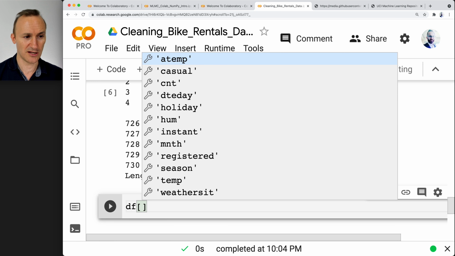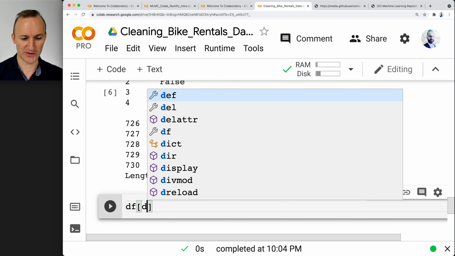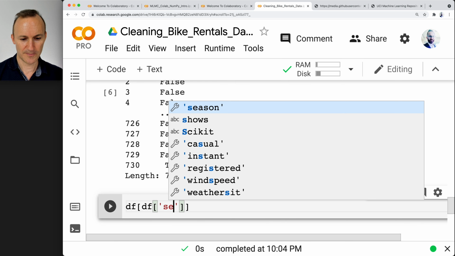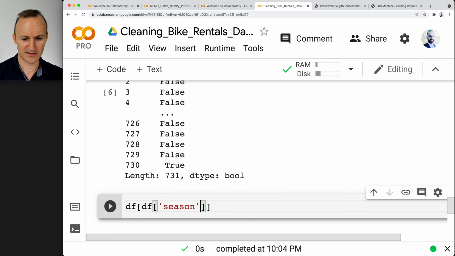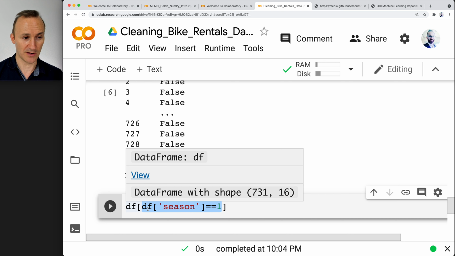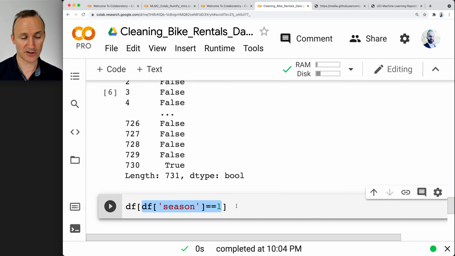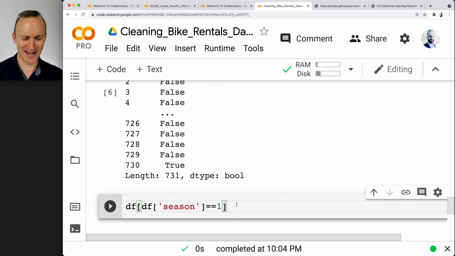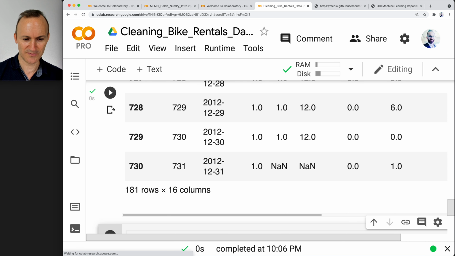For instance, I could say, you know what? I want to do the following condition. I want to only show, let's say, the seasons that are equivalent to 1. This is a condition, and I'm imposing it on the data frame. When you put a condition in brackets, it's going to limit the data frame to that condition. So let's see if it does what I think it should do.